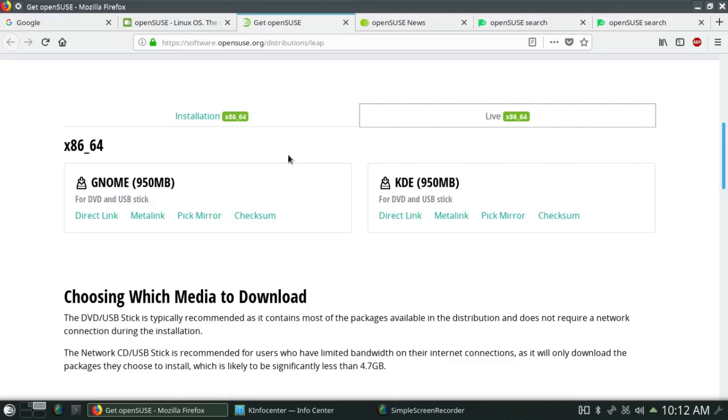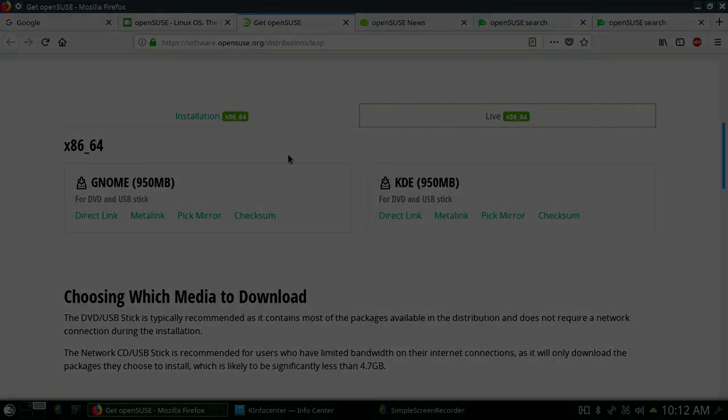However, this is also a net install version. In other words, that 950 megabytes gives you your live disk image, but it doesn't give you all of the software that's going to be installed. You'll need a good internet connection to download the rest of the software while you're installing it. Now I'm going to switch to a virtual machine and show the installation.